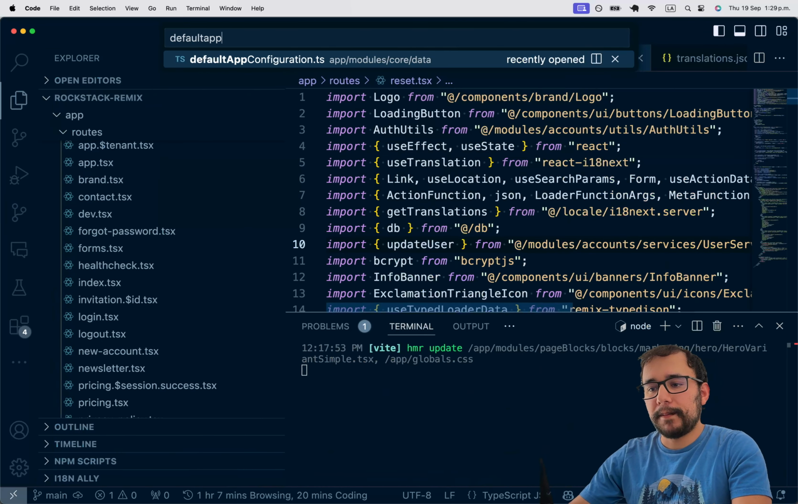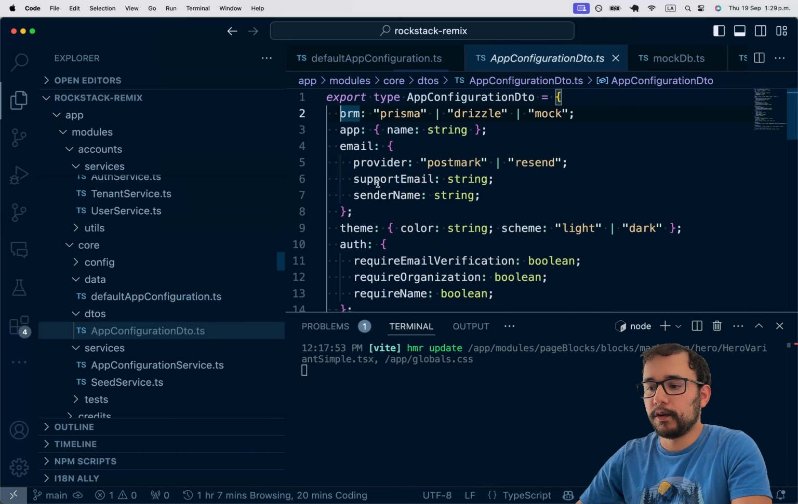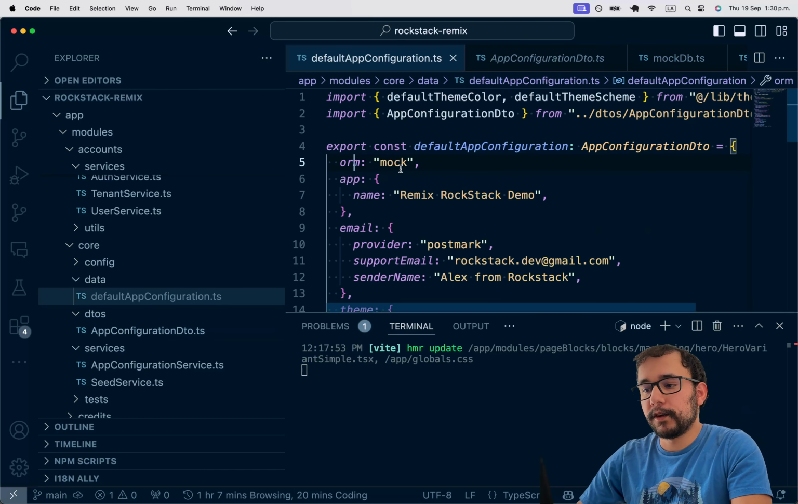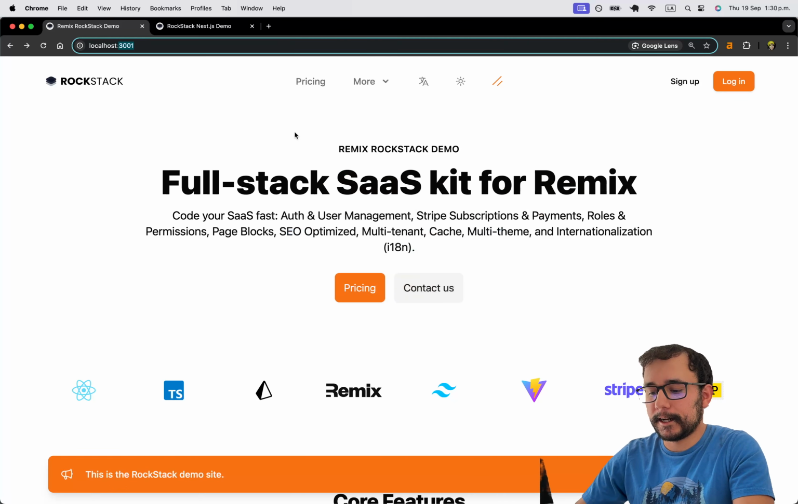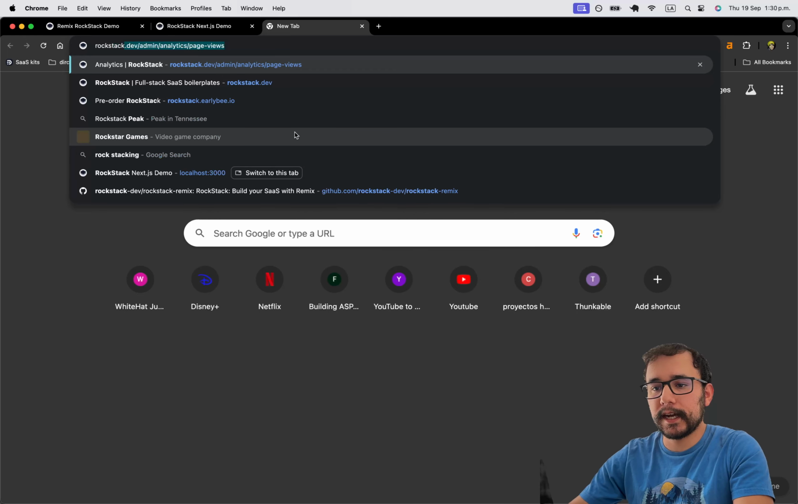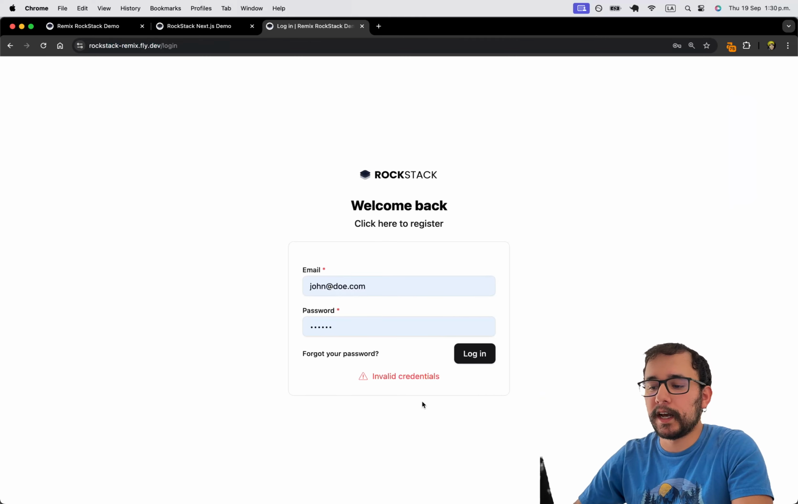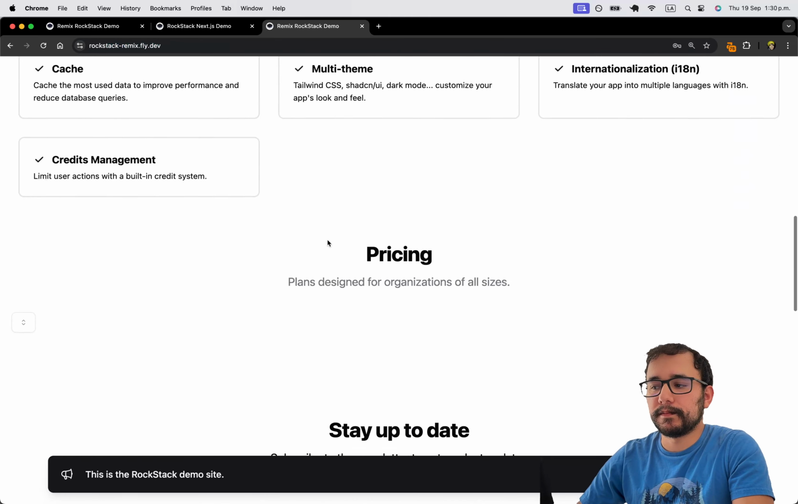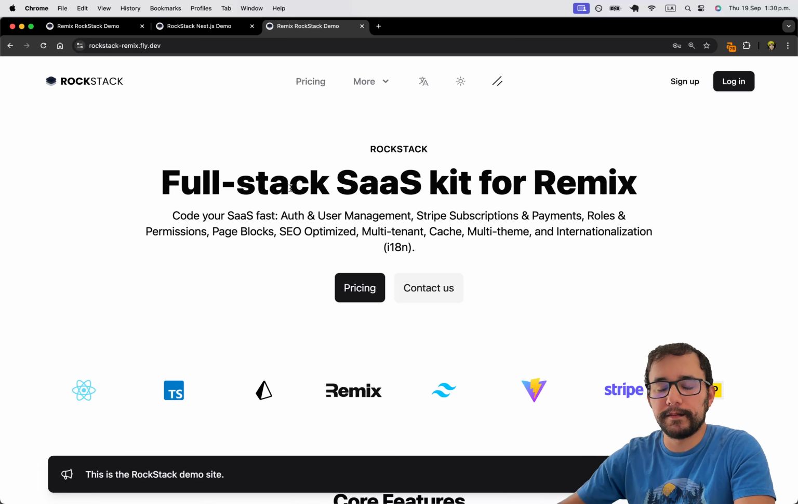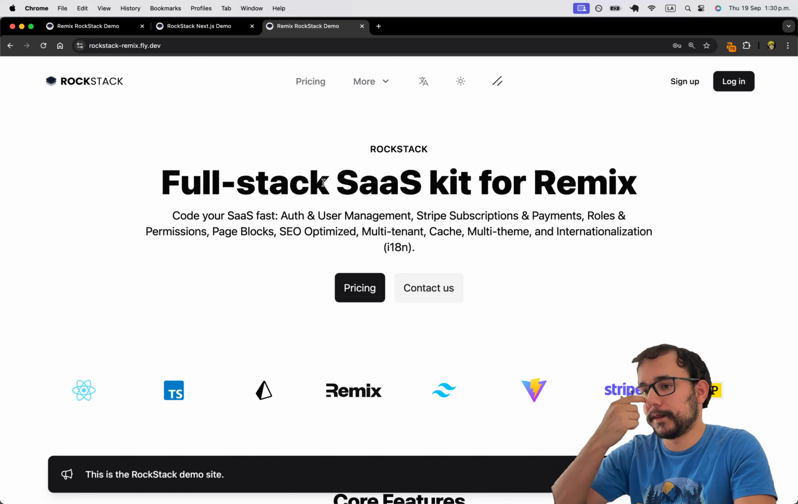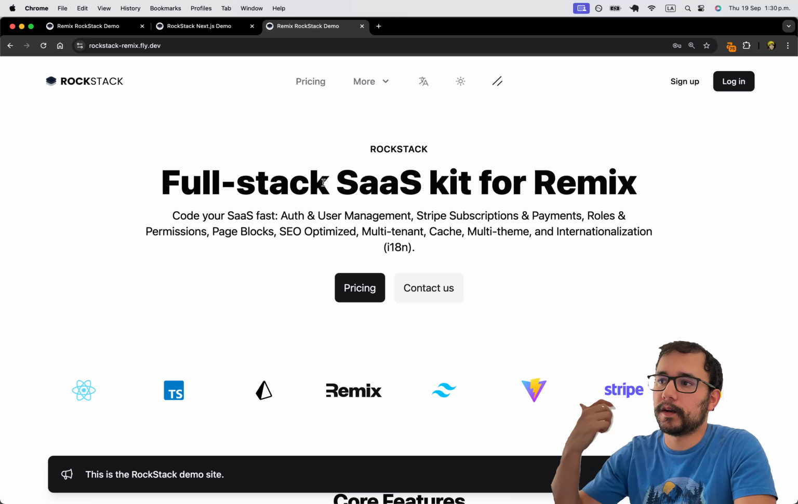I have this default app configuration where you can set the ORM. You can choose between Prisma, Drizzle, or mock database. Of course, if it's Prisma or Drizzle, you need a database URL environment variable. But you can see that if I use mock, and you can see on rockstack-remix.fly.dev, this is actually not using a database, so I cannot actually log in. This is to test features or to develop them. And once you're ready to implement a database, you can use Postgres or MySQL or any database that Prisma or Drizzle supports.